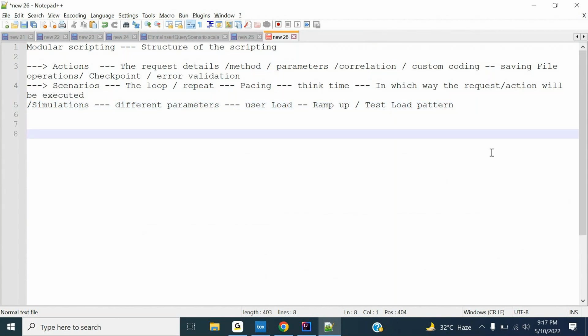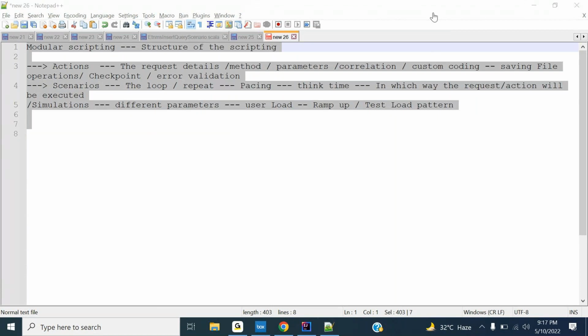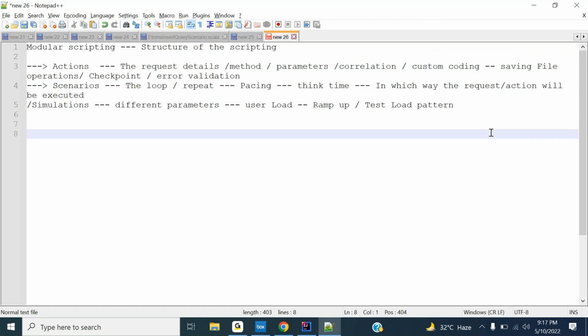Okay, any questions till now? Does anybody have any questions regarding what we have discussed on the structure of the scripting we'll be following for Gatling in the IDE?